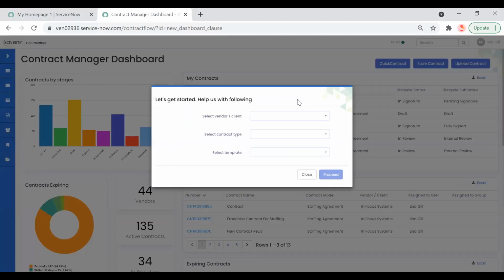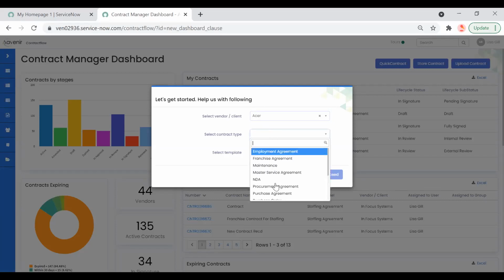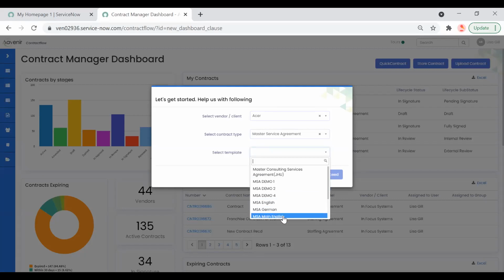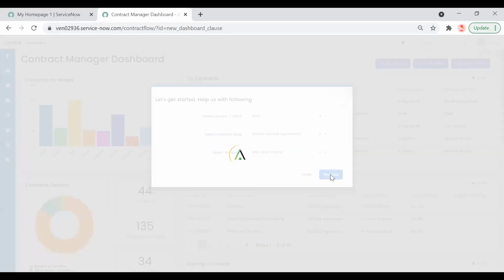When you hit quick contract, a very simple pop-up window opens up where you select the name of the vendor, say, for example, Laser. Choose a contract type, say master service agreement, and pick a template. I'm going to pick MSA in English and hit proceed. With just that basic bit of information, you would land on the drafting page.